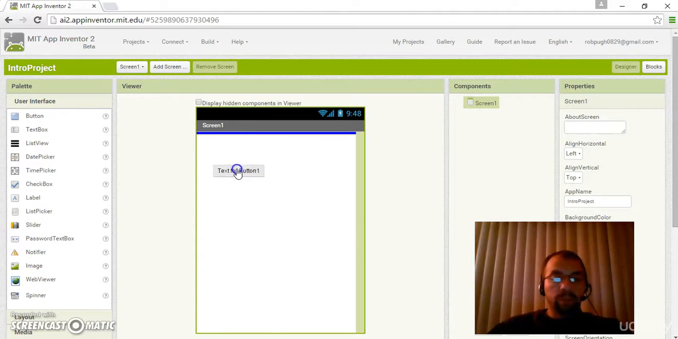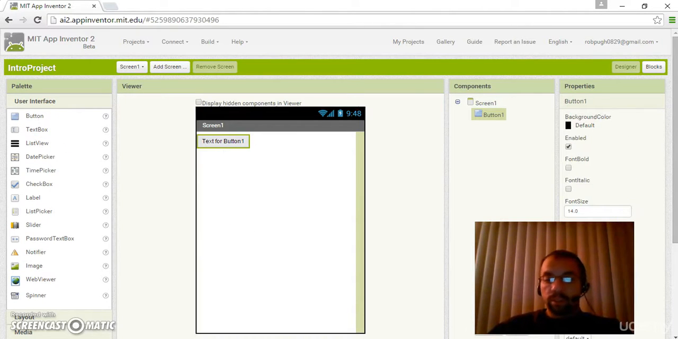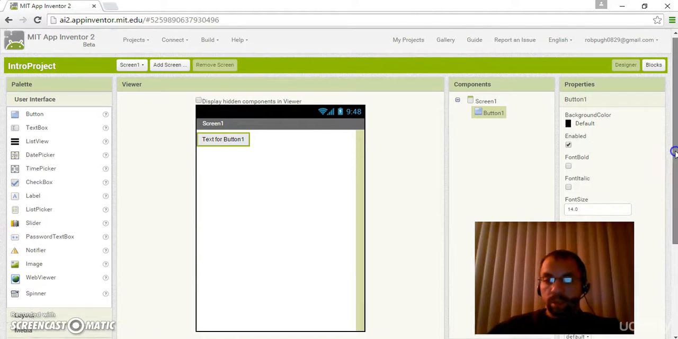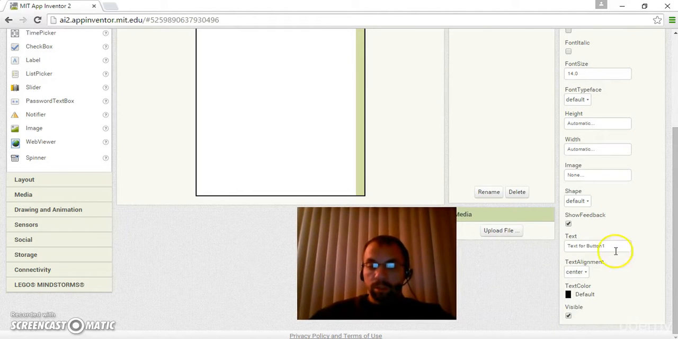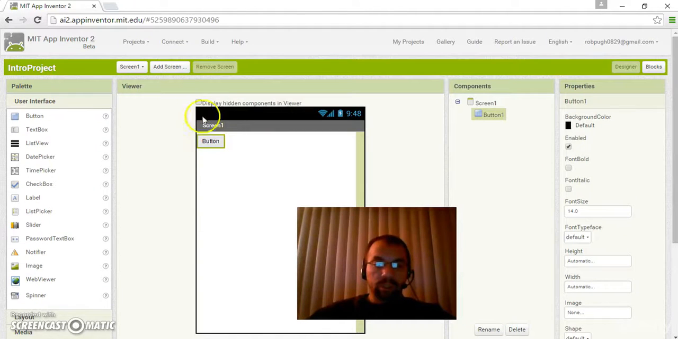So if I want a button on my screen, I would just drag it over like this. If I want to change the text on my button, I just come over here where it says text for button 1, and I can make that button say something else. And when I scroll back up, you'll see that the text changed.